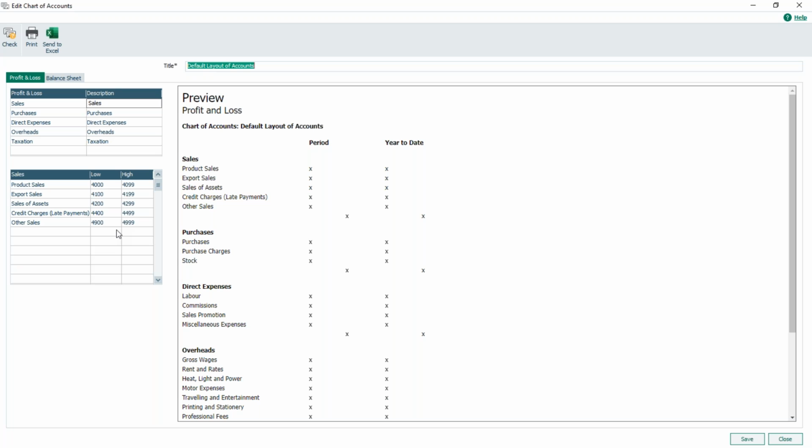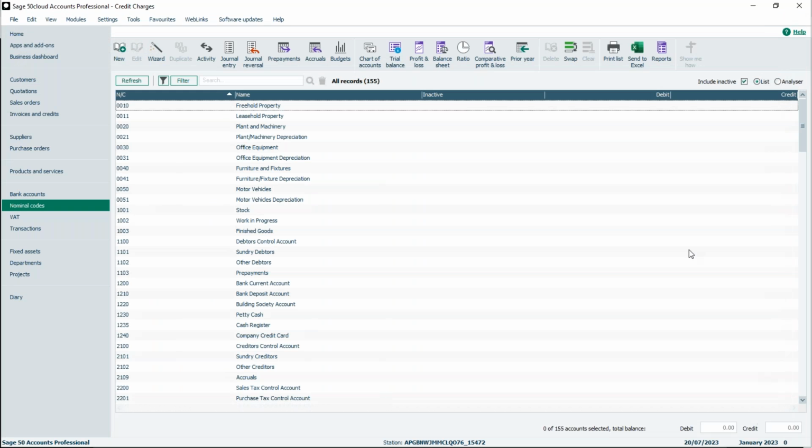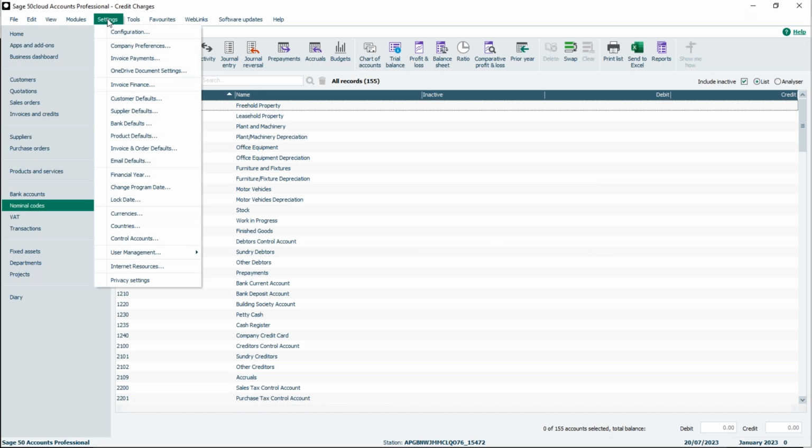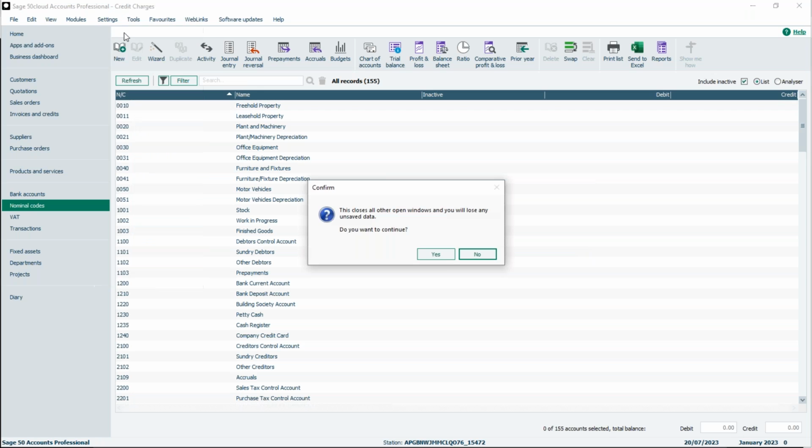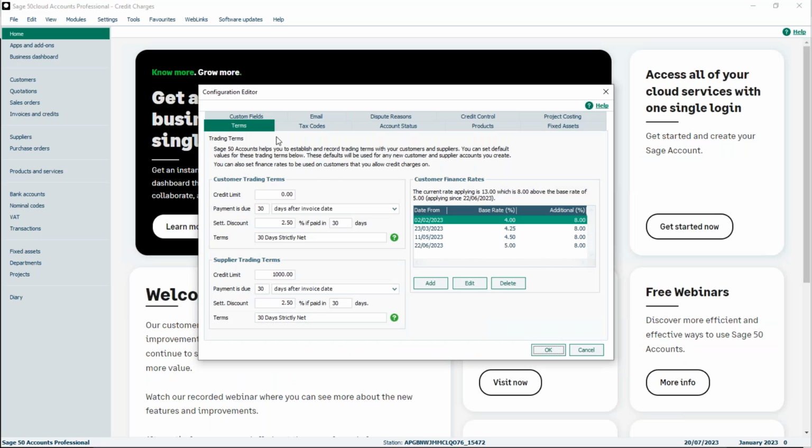Next, you need to enter your finance rates themselves. Now you'll do that by going into settings at the top and then into configuration. Just click yes to that prompt. And then you will have a terms tab at the top. And it's this section on the right-hand side that we're going to be looking at. Now, by default, if you've never used it before, you won't have anything in there.